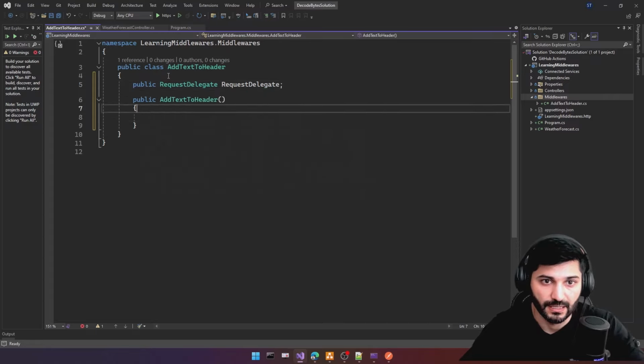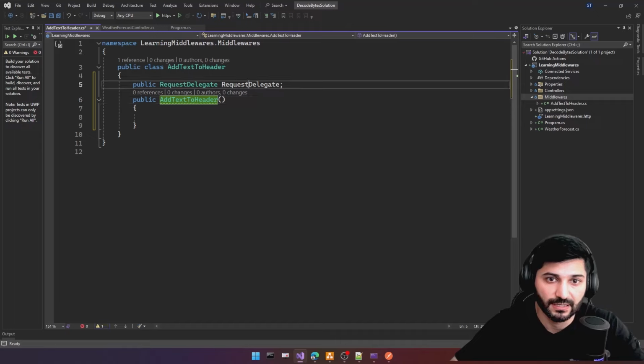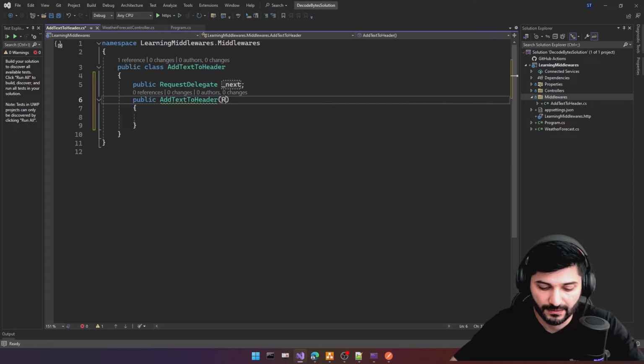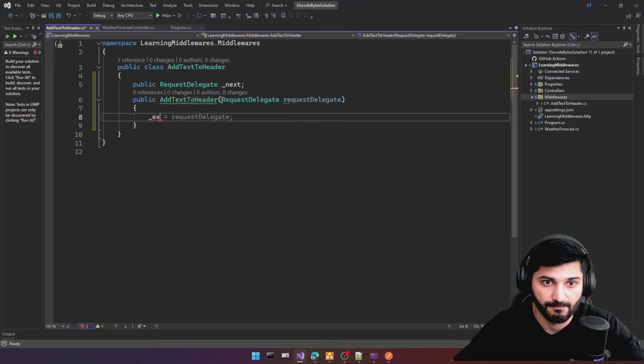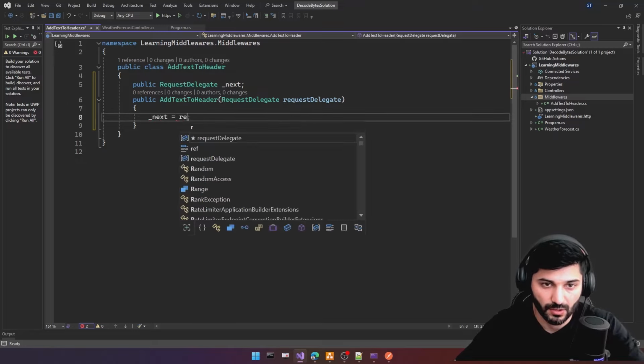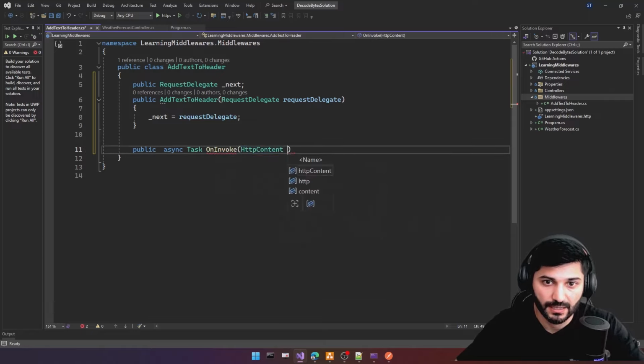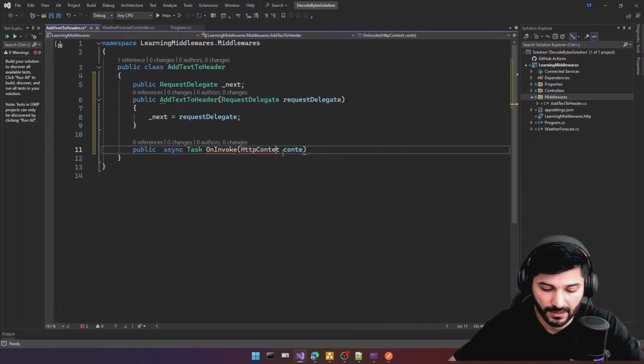Let's just inject our request delegate. This request delegate is our next item. Okay, and let's inject this request delegate. Let's use just next equal to our request delegate, and we have public async task on invoke, and we have HTTP context here. Not content, but context.